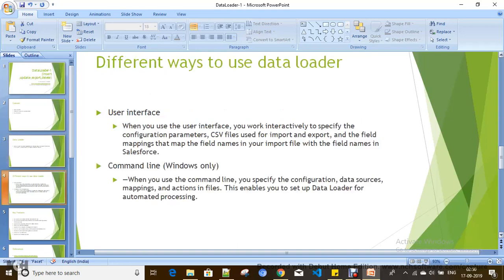Now, let's go to the different ways we can use data loader. We can use the normal user interface for insert or update. We are going to discuss this practically in our demo. And we can also use the command line interpreter, but it supports Windows only. Through this you can automate the process of inserting, updating or exporting the records.